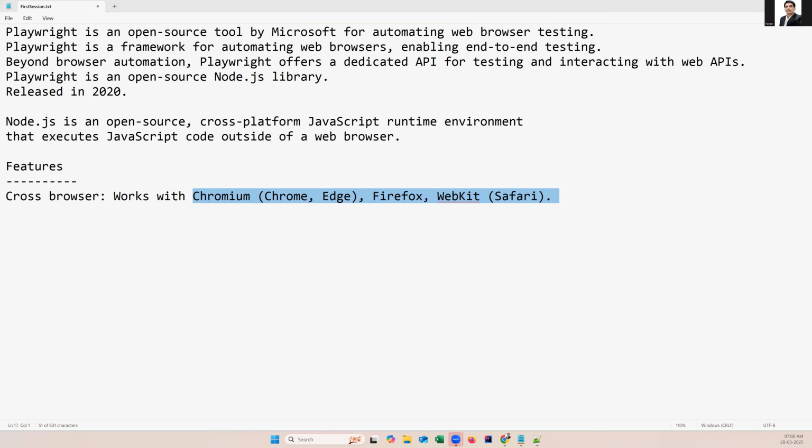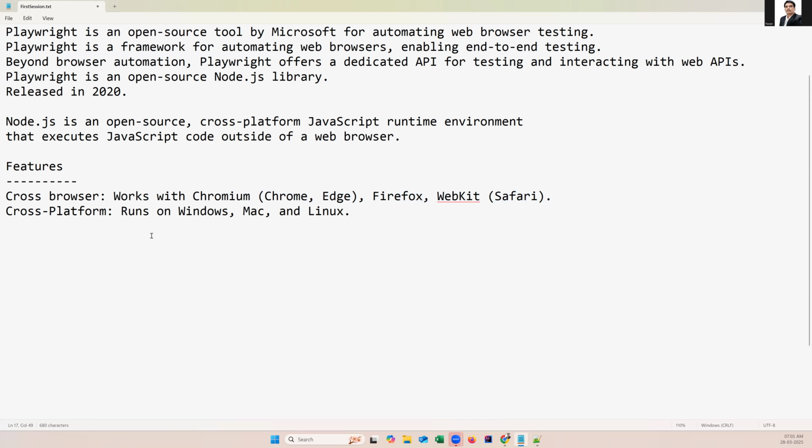Similarly, we have cross-platform support. What is cross-platform? We can create and execute the script on any platform. We can create scripts and run them on Windows, Mac, Linux, everywhere. Even if I want to install Playwright, JavaScript, TypeScript, all the environments are supported. Windows, Mac, Linux are supported. So cross-platform testing is also possible. Then cross-language, or multiple languages, is also supported.